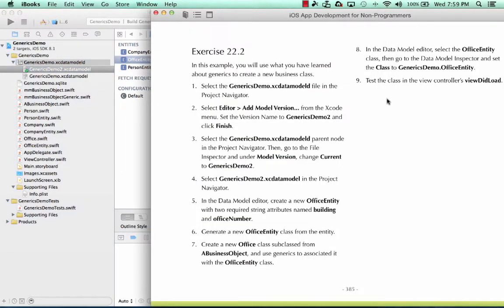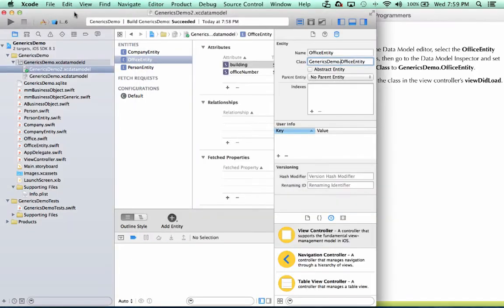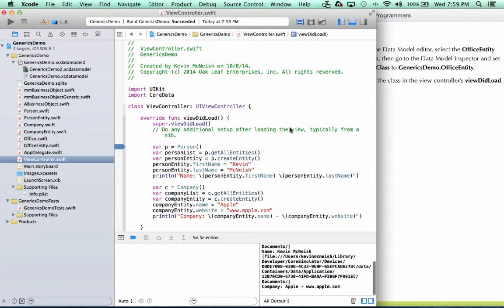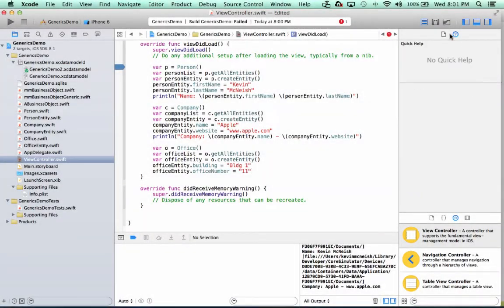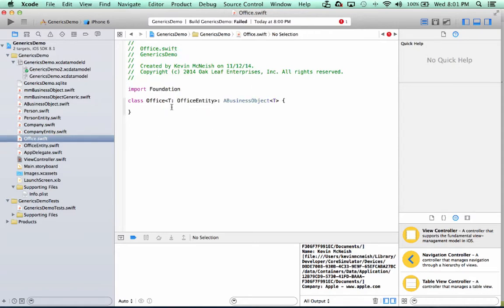So now we want to test the class in the view controller's viewDidLoad. So I'm going to ViewController.swift, and we'll add some test code. I'd like to show you, if we go to the quick help, that if I double click here, we can see it is an array of Office entities. I can select here. This is an Office entity. So all we had to do in order to make that magic happen with generics was in the Office class specify OfficeEntity as the associated value.